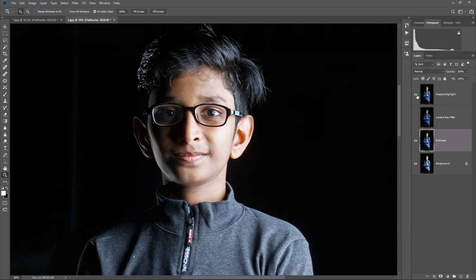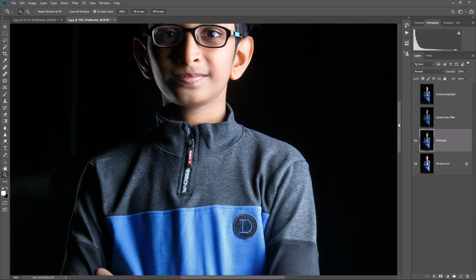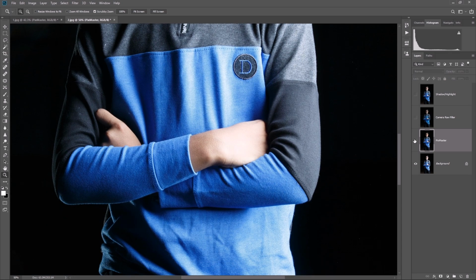Shadow highlight result, PixMaster result, and here is the camera raw filter result, which darkens the image and adds a grayish tone to the skin. Let's compare the results on the hands. Original, PixMaster, shadow highlight result. Let's quickly look at a few more examples.